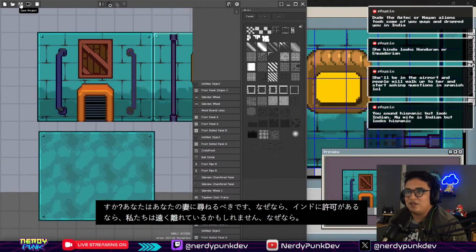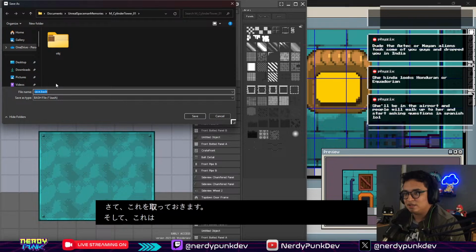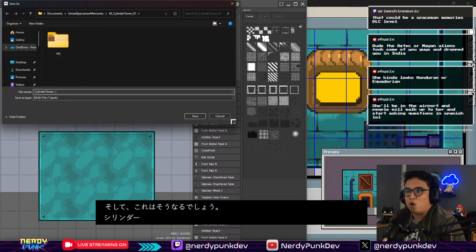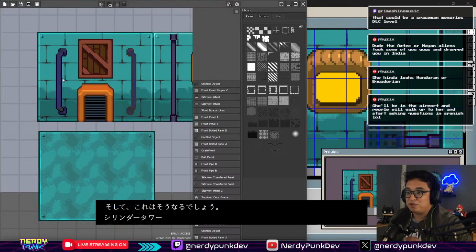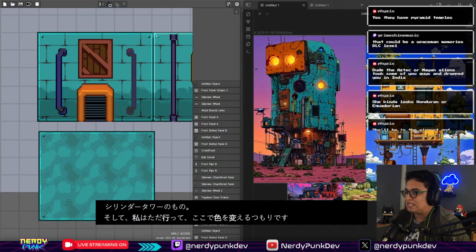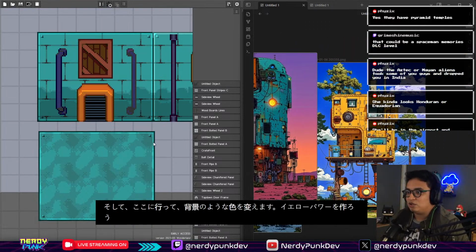Okay, so I'm gonna save this one. And this one's going to be Cylinder Tower 1. And I'm just gonna go and change colors here of the background. Let's make a yellow tower. Okay, very easy to do this.